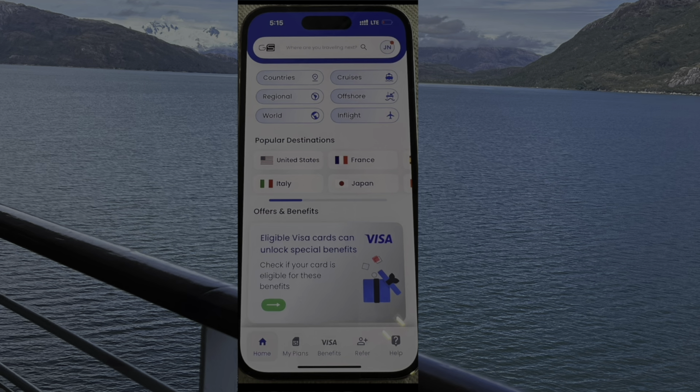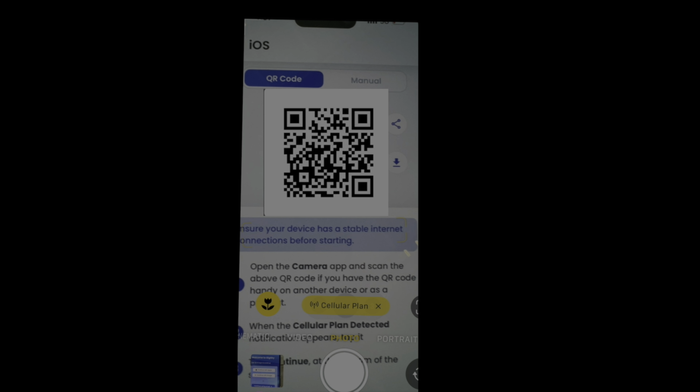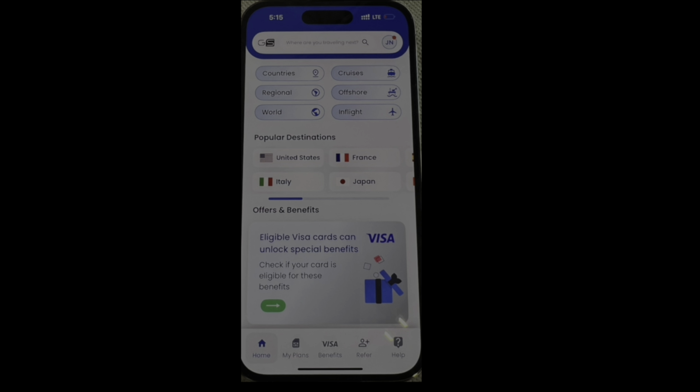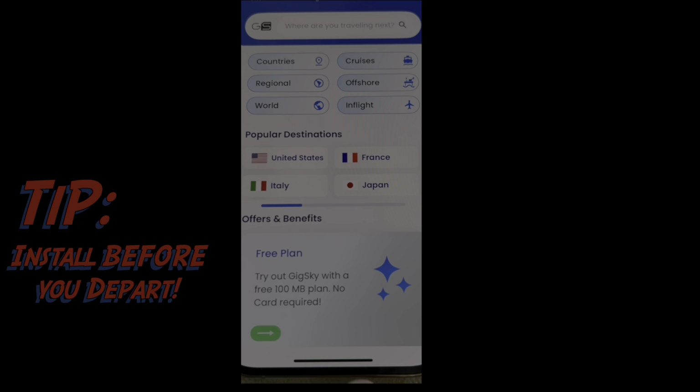Did you know that you can download an eSIM now? It's a virtual SIM card that goes straight into your cell phone and you can activate it, get coverage anywhere from ship to shore. Let's do a little walkthrough of the app once you download it.